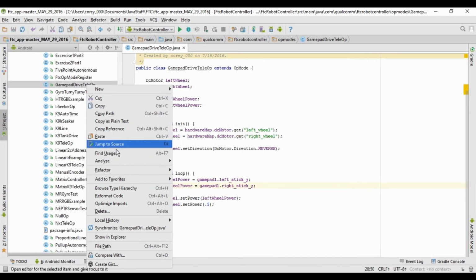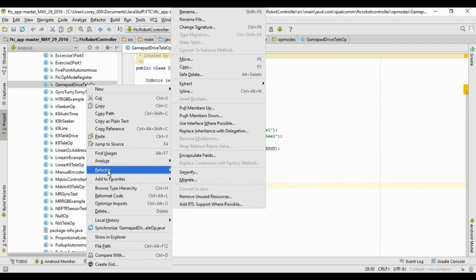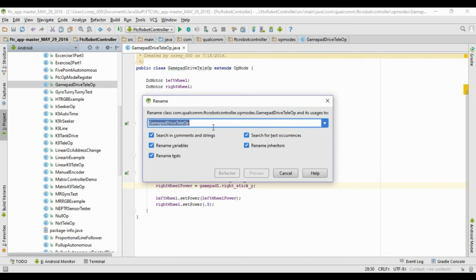So right-click the op mode, and then come down here to refactor, and then we're going to say rename. Refactoring is something that will change something not only within this file, but pretty much everywhere that uses it. So if something else calls on this class, it won't mess up if we've renamed it, because it will rename it there as well. So instead of gamepad drive teleop, we'll name it servo claw teleop.